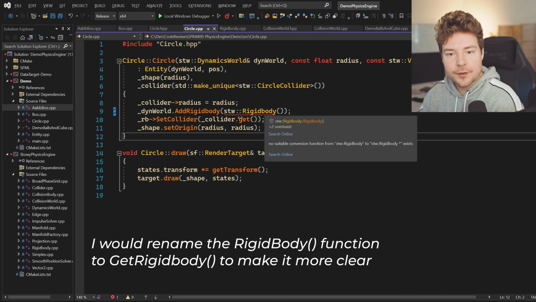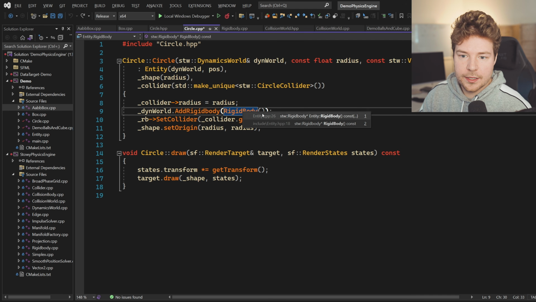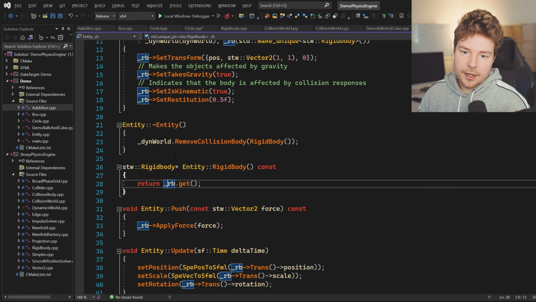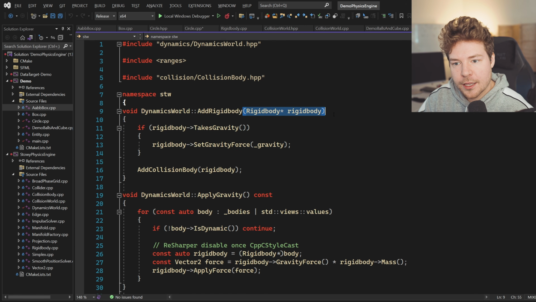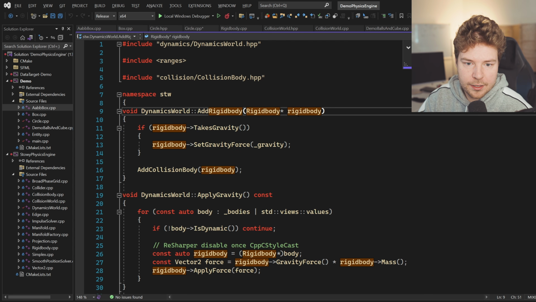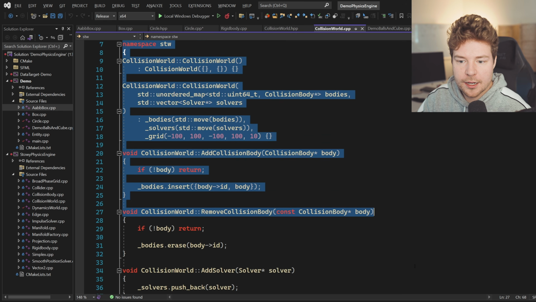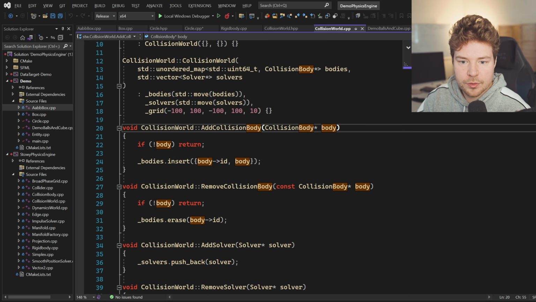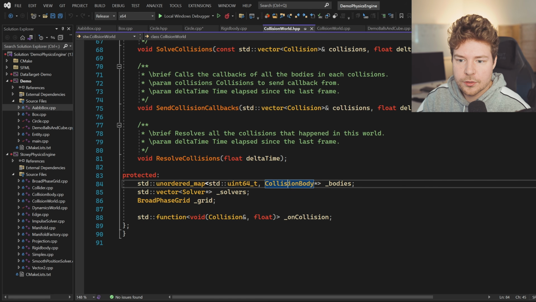That's what I thought was going on. But obviously this actually requires a pointer, and then this itself will return that raw pointer from that unique pointer. So it's a little bit messy, to be honest. I think what's going on here is you're taking in a raw pointer, and you're calling add collision body. There goes my syntax highlighting, thank you. You're adding your collision body, and you're doing bodies insert body ID body, and then that, I'm sure, stores collision body.